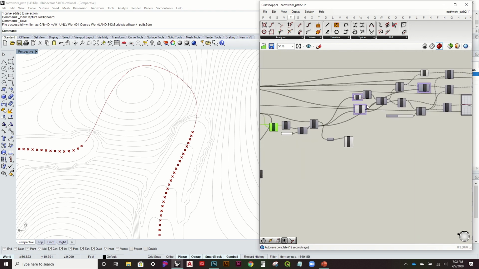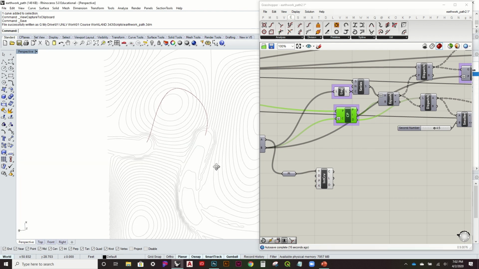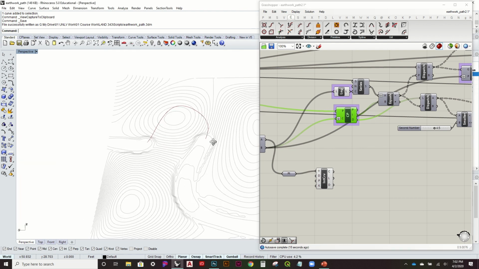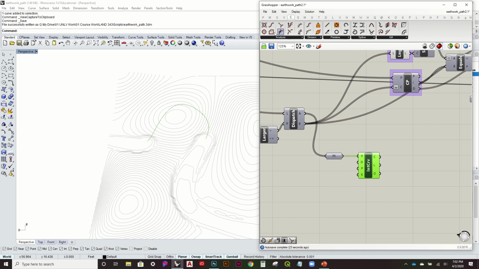Which ones are those? Let's turn that off as well. Okay, so now we're just left with that pathway for our boardwalk. So similar to the other videos, we're going to take this interpolated curve, divide it by a decent amount of points.